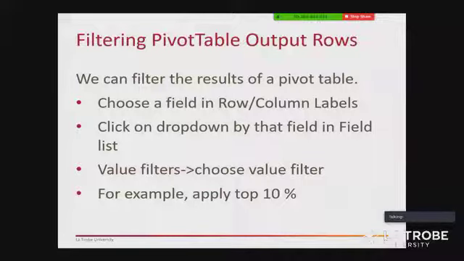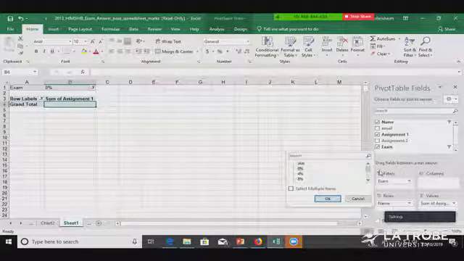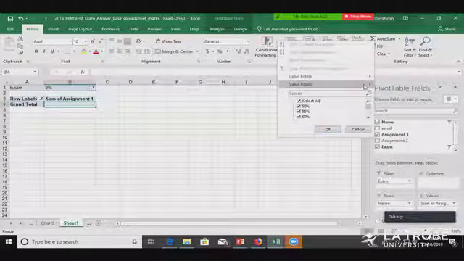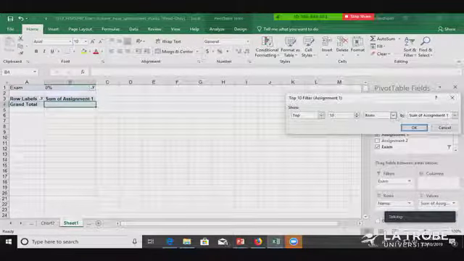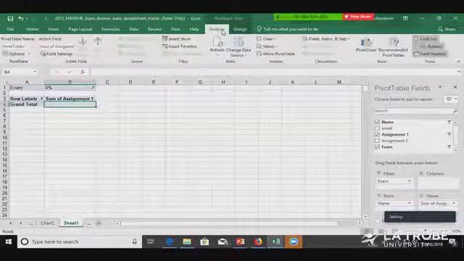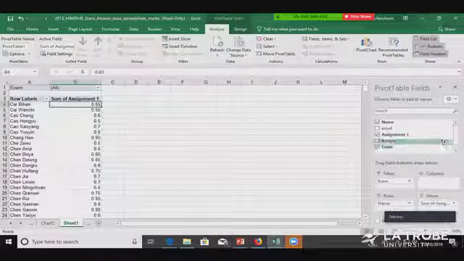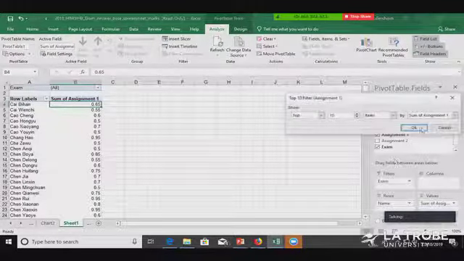So you can also filter the output. Choose a field, the drop-down list, and value filter. So, for example, because I've got an assignment mark down here, there's a sum of assignment mark, I can say value filters, what are the top 10 assignment marks, for example, for a certain set of things. Let me clear the filters. Design. So, assignment, filter, value filters, top 10.